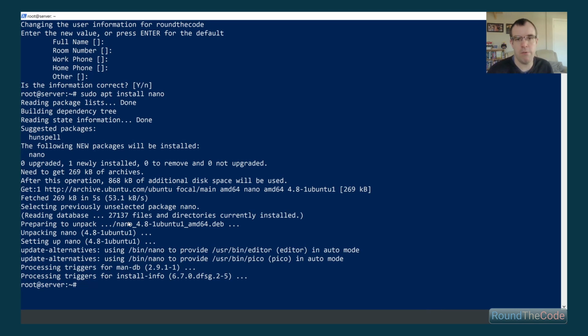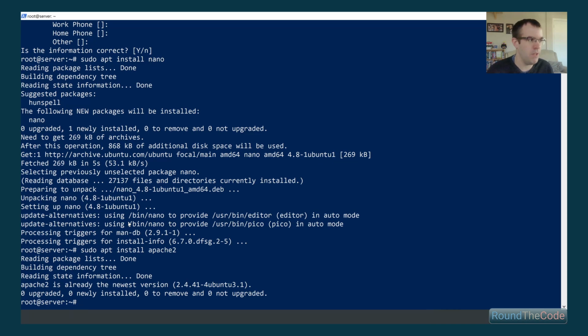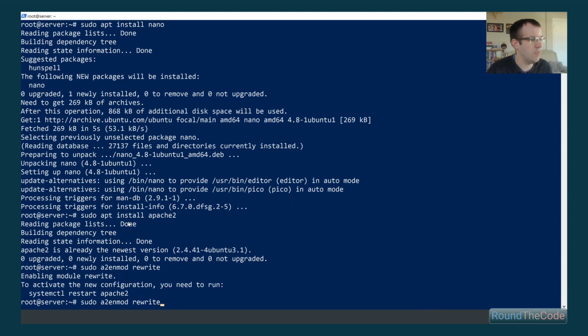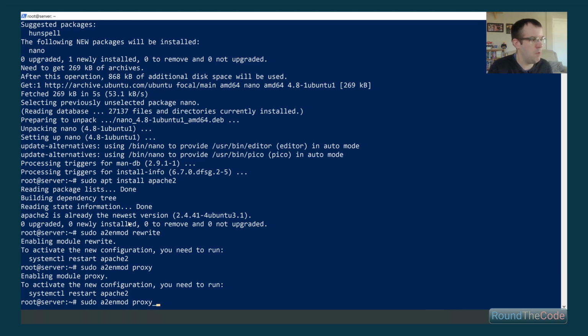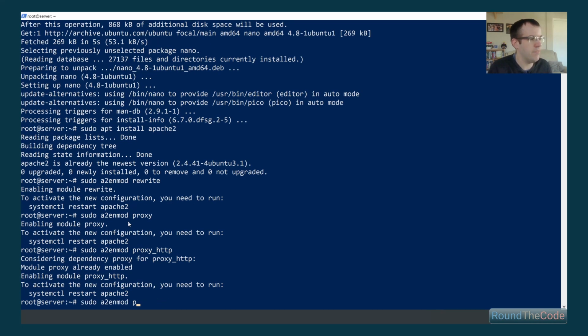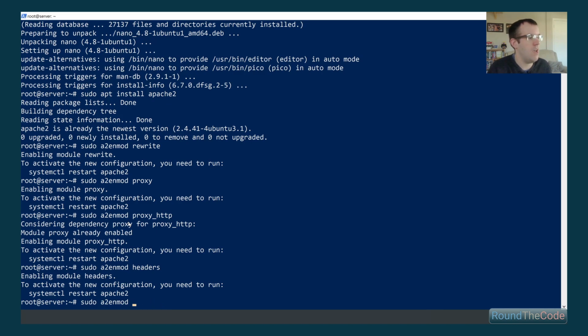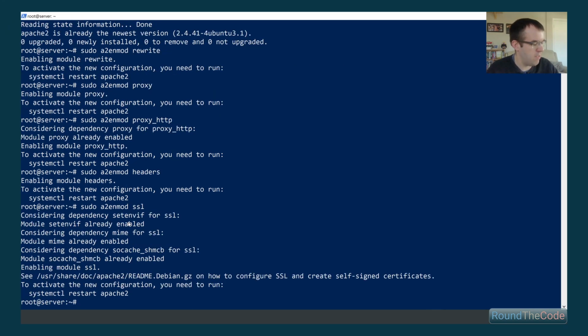Now, normally you'd have to install Apache 2 at this stage, but with A2 Hosting, it's already been installed. But if you need to do it, you can run apt install apache2, and that will go ahead and install it. It says that we've already got the newest version on there, so we don't need to do that. What we do need to do, though, is enable some mods on there. The first one we need to enable is rewrite. So we've done that. We also need to enable proxy, proxy_http, headers, and SSL. So that's that done for us.